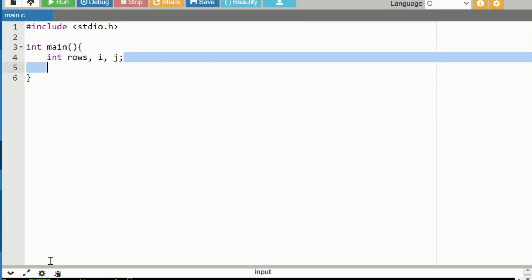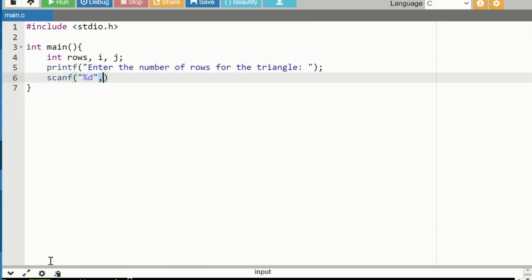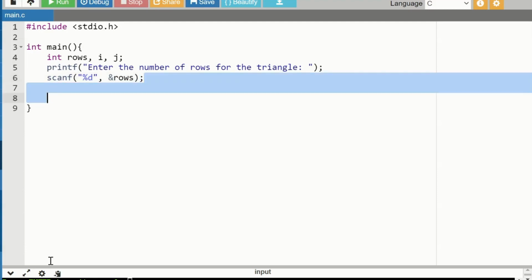Declare integer variables rows, i, and j. Prompt the user to enter the number of rows for the triangle. Read the user input and store it in the variable rows.